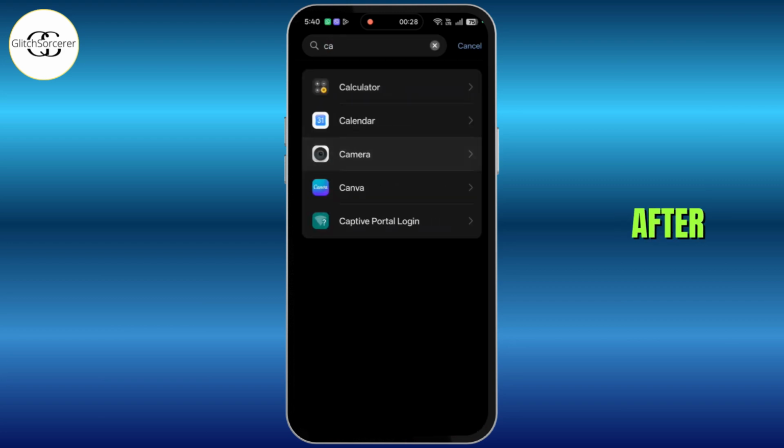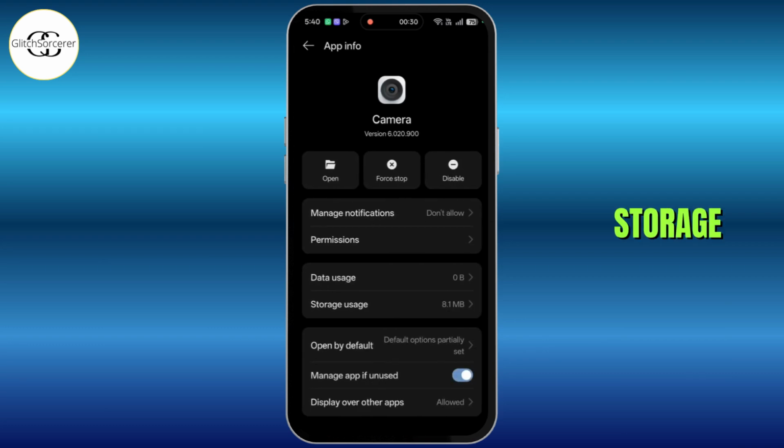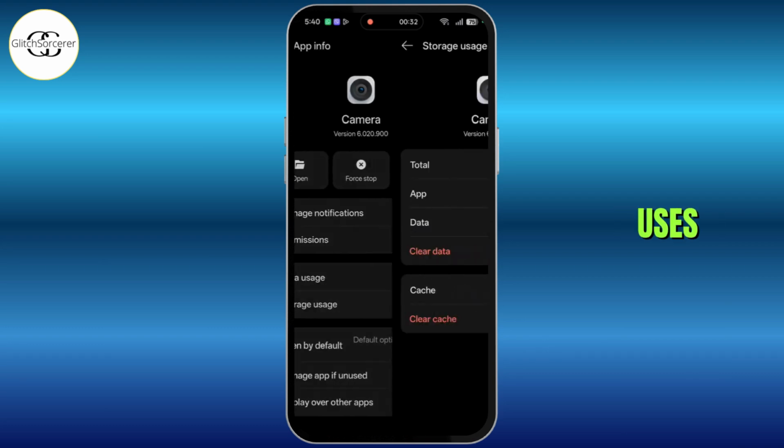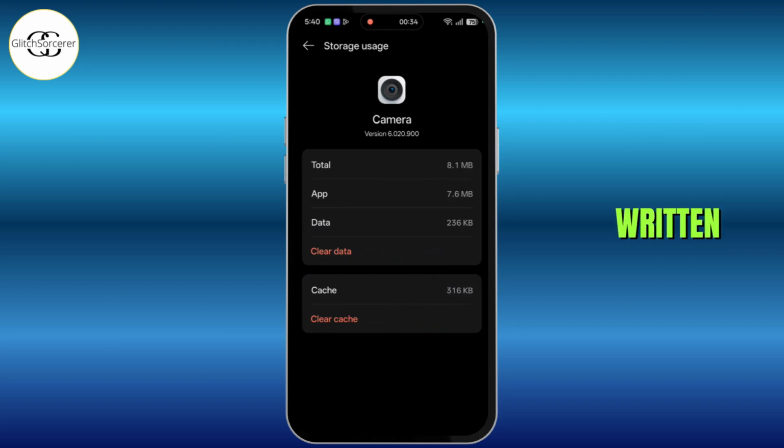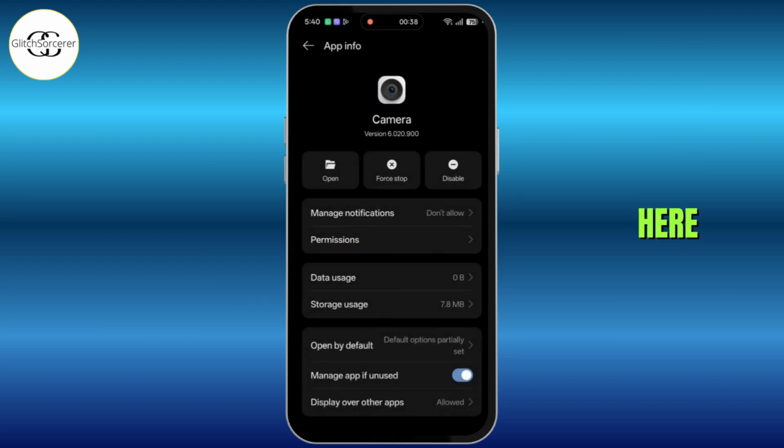Click on camera. After that, go to storage usage. Here, click on clear cache written in bright red. Then let's go back again. Here you will find permissions. Click on it.